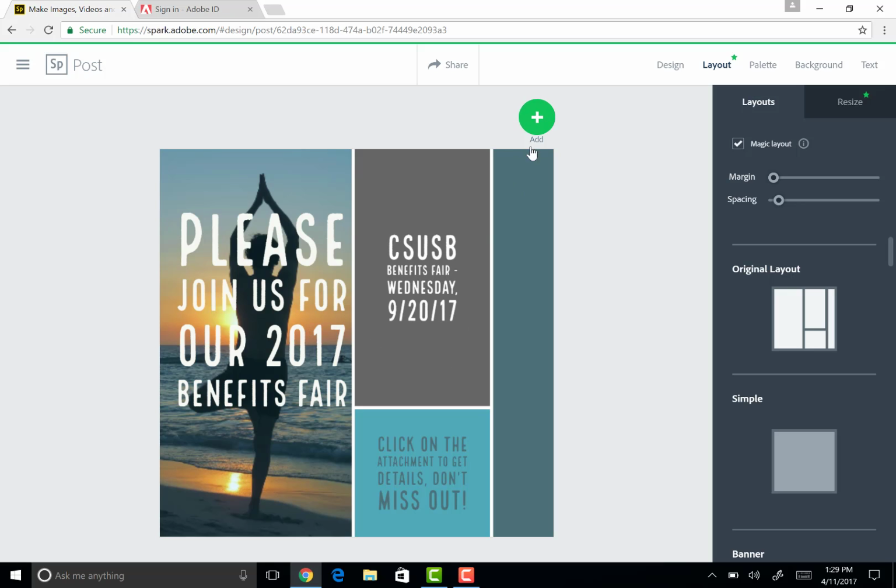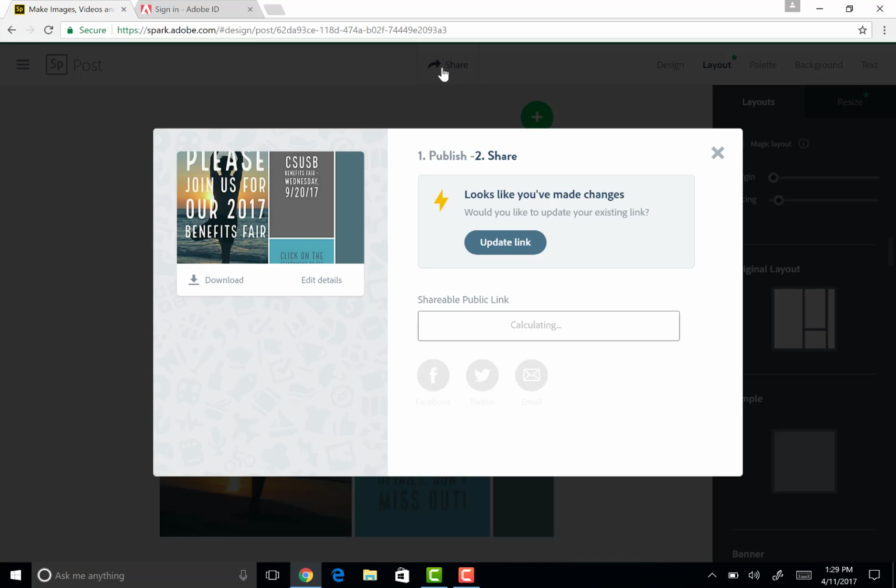You would simply just do add, and if I click there, it'll ask me what do I want to do. Do I want to add a photo or add text? But this is going to be the main part of my email to pretty much catch the staff and faculty's attention to make them want to find out more about the benefits fair. If I clicked on share, I can click download and it would actually let me save it as a JPEG, which then I can continue with what I wanted to do with it.